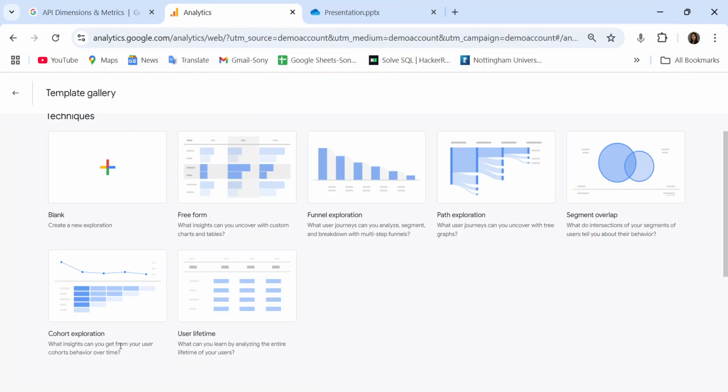The last technique that we have here is user lifetime. It evaluates user value across the entire life cycle, starting from when they first visited. You can track cumulative purchases, sessions, engagement time, and more. It's more than just session-level analysis because it focuses on long-term user impact. For example, if you want to analyze whether returning users from mobile contribute more value over time compared to desktop users, you can use the user lifetime technique.